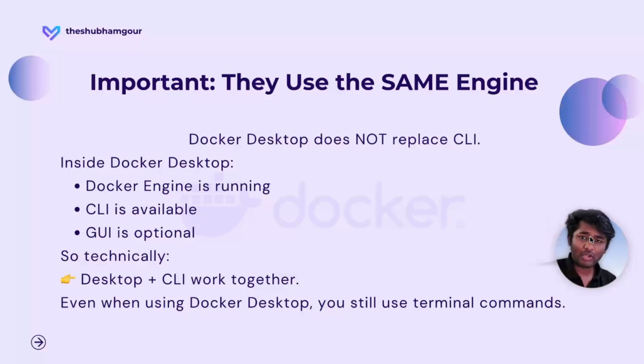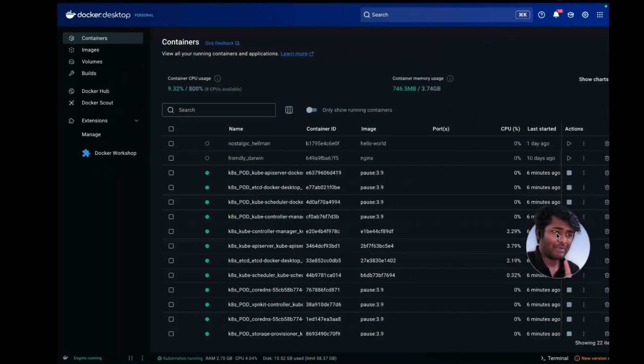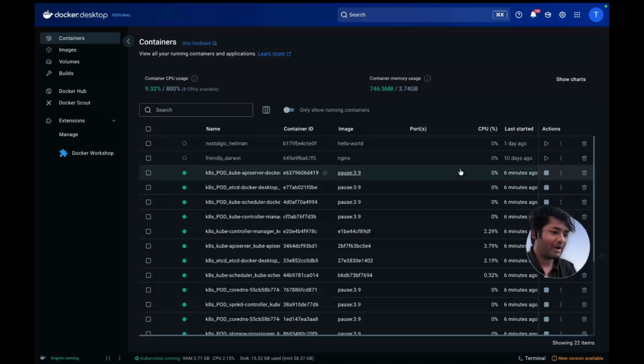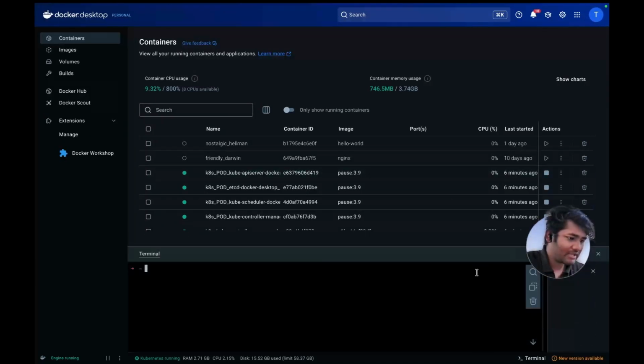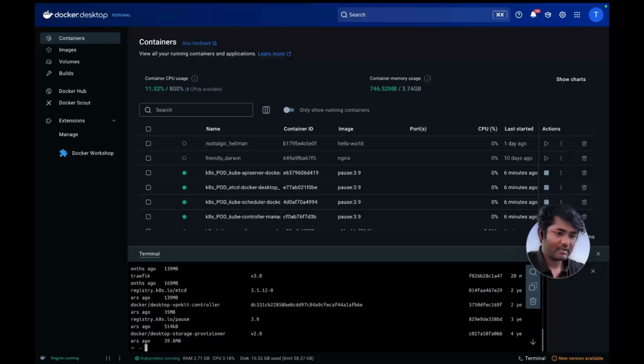So even when you are using Docker Desktop, you are still using terminal commands. At the backend, these are the commands being used. Now you might be wondering where the terminal is in the Docker GUI. Here at the bottom, if I click over here, you can find the terminal, and from here I can run commands. So docker images, and here you can see it is working as it is supposed to, right?